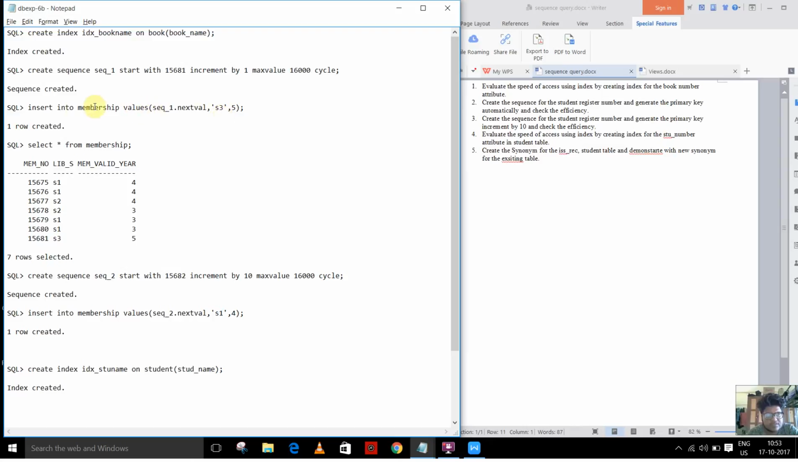We can insert using the sequence, like insert into membership values, sequence 1 dot next val, and all the column names. Whenever you insert into the membership using the sequence, as you can see here, the row is inserted.